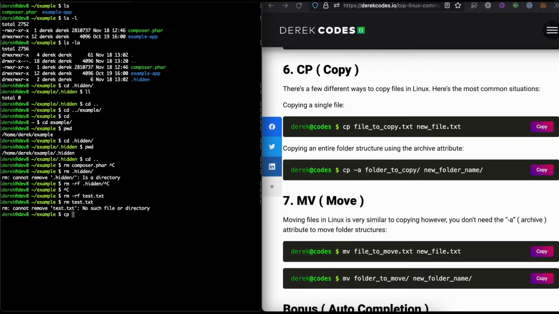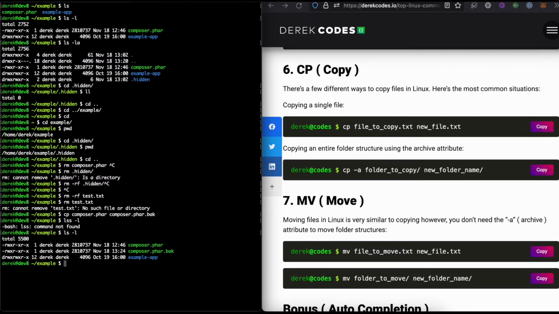If we want to copy one file, let's say composer.far to composer.far.back, and we'll use ls -l here to see it. Now we see that we actually copied it.